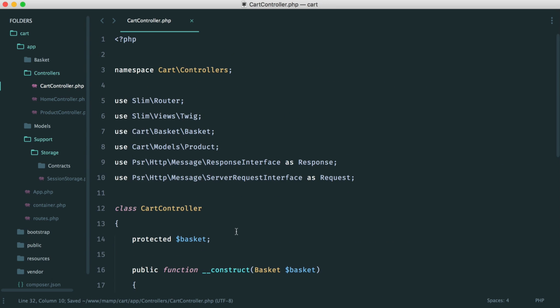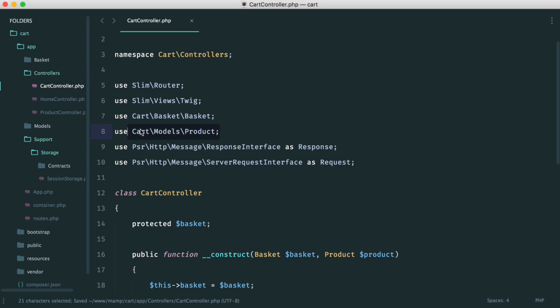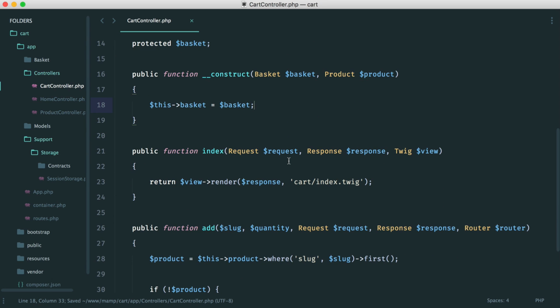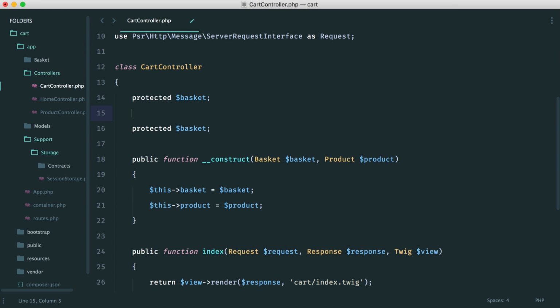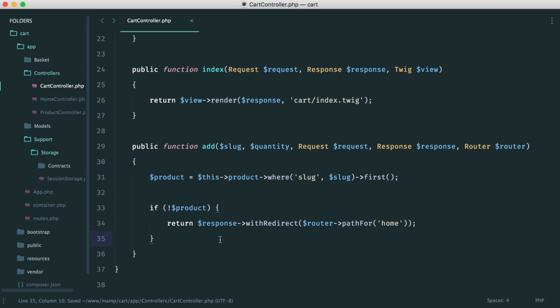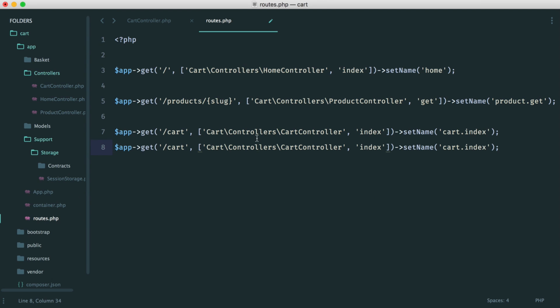So let's just quickly put in our product model in here, because we do need this. So just say product, and we'll make sure this is pulled in. Yes, it is. And we will add this just here as well. So product, and up here we will duplicate this down like so. Okay, so now that we've done this, then let's just do a die here and say add, just so we know that we can get to this point, because what we need to do is update our router. So to add an item then, we need to adjust this.